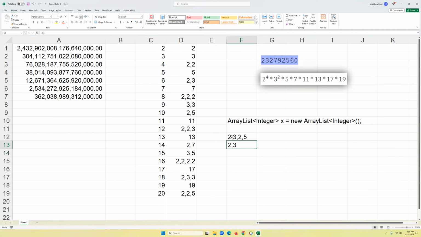Okay, now I have a 6. So I check. Does this have a 2? Yes. If it has it, then you exit out. Then I go to the next. Does it have a 3? Yes, has a 3, exit out. Okay, I'm done. 7, it doesn't have it, so I'm going to end up adding it.